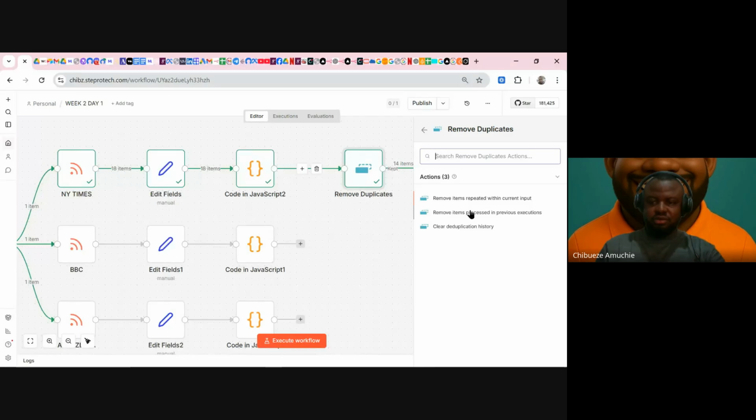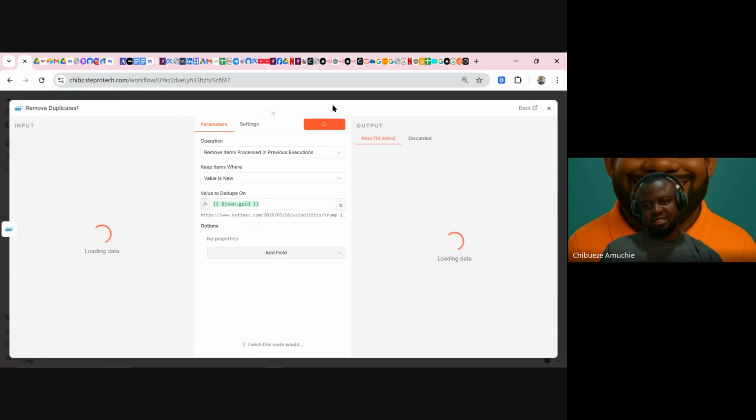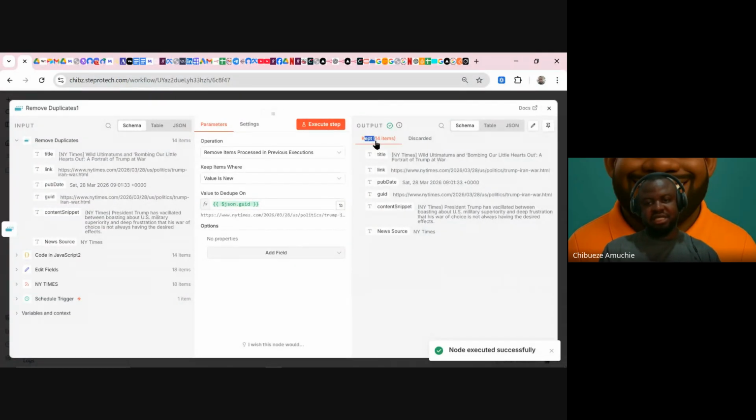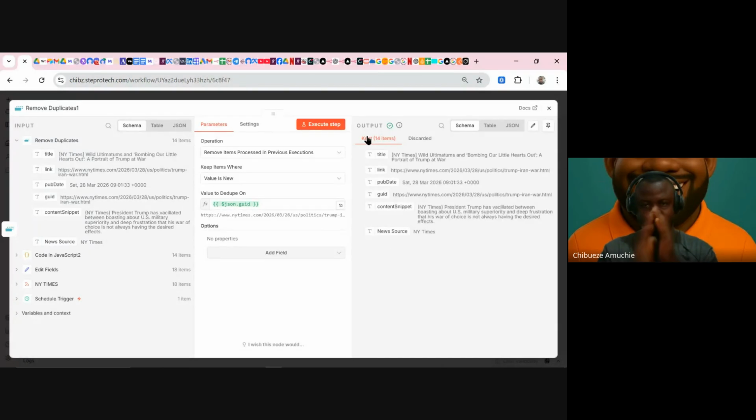Remove duplicates. Now, duplicates processed in previous execution. Item processed in previous execution. Look at it. Now I'm going to use this GUID, and I'm only going to use the value. So when only a value is new, that is what it's going to allow. Now let's see. You can see how many items it has allowed to pass. Everybody, how many items is it allowed to pass? 14 items. Now it has allowed 14 items to pass.